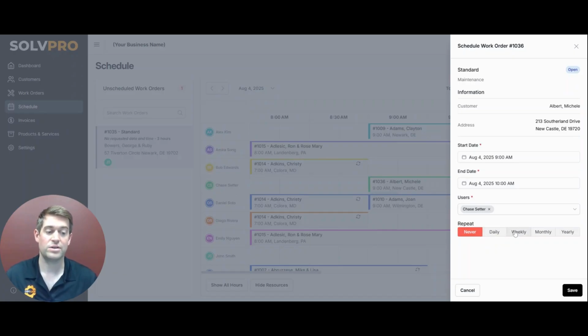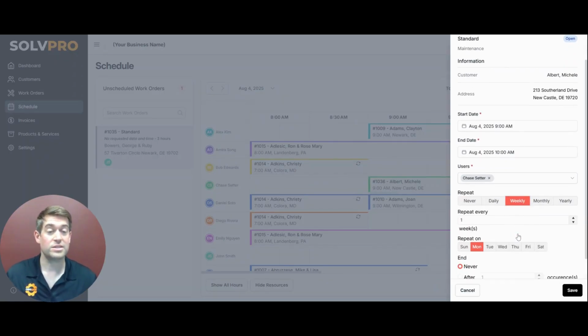Never, daily, weekly, monthly, yearly. For demonstration purposes, we're going to select weekly. And now because this was already scheduled on a Monday at 9 a.m., if we were to hit save, it would automatically schedule it every Monday at that same time. But if you wanted it to happen maybe on a different day, not on Monday, but on Wednesday or on Wednesday and Friday, you can make that adjustment here.